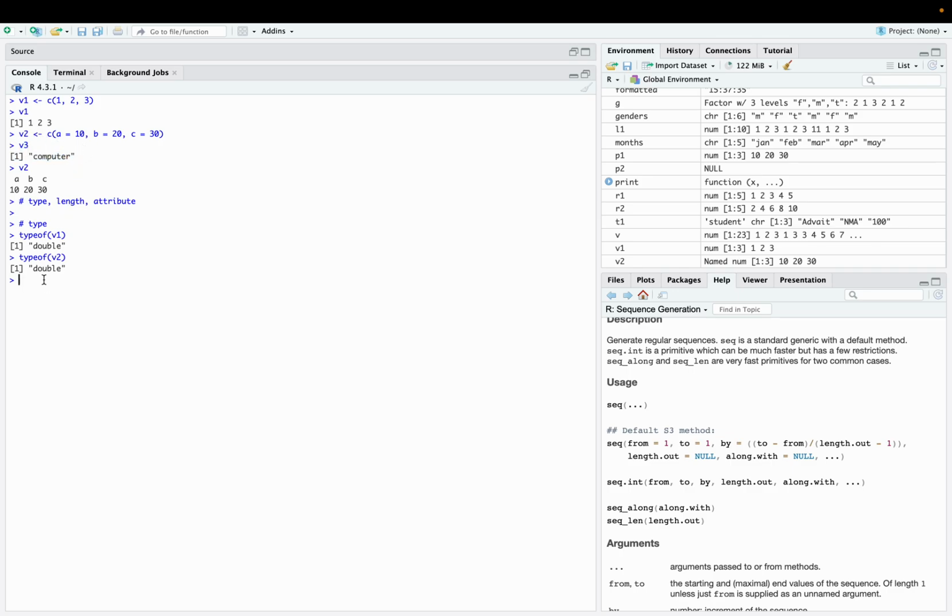We can check the output of v3, which I created previously, and its output is computer. So it is a string, or it can be a character. I'm not sure what I did while creating it. So v3, and yes, it was a character. So it is a character vector. So this is the first characteristic of a vector.